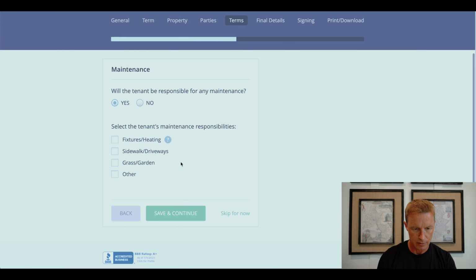Will the tenant be responsible for any maintenance? For example, fixtures and heating, sidewalk, driveways, grass, and garden. So in many rental properties, the owner is responsible for the gardening because we want to make sure that the gardening gets done properly, because this is your property. You don't want it to lose value because the tenant decided either not to do anything because they wanted to save money, or they hired a gardener that did not come often enough, and this can devalue your property. In my case, I'm just going to say no.